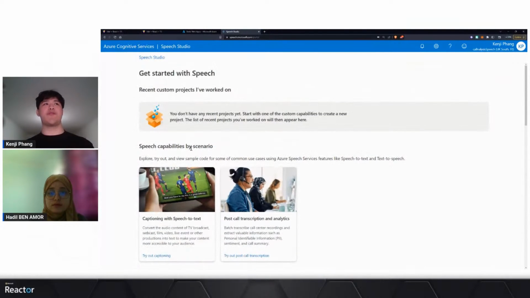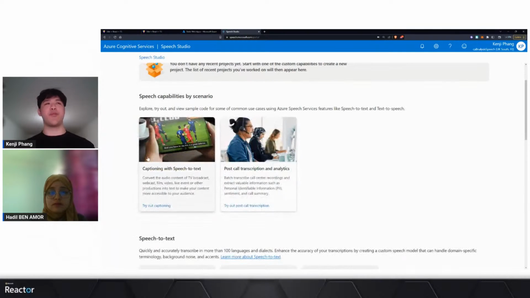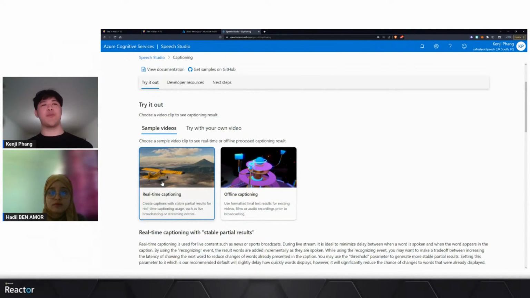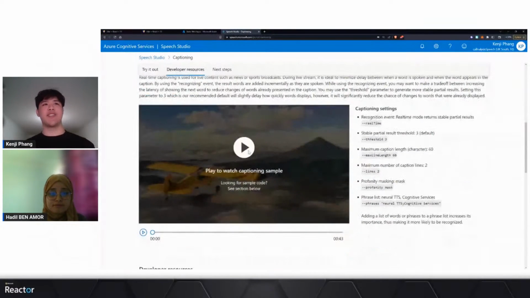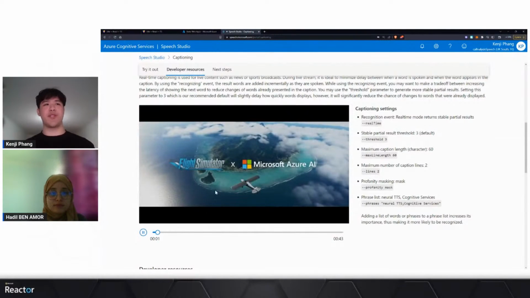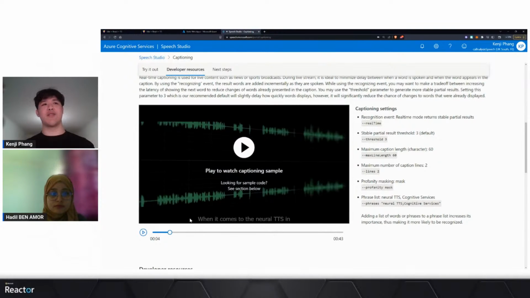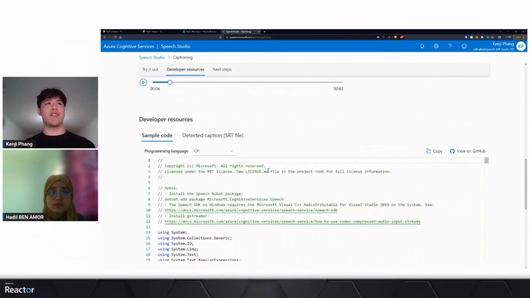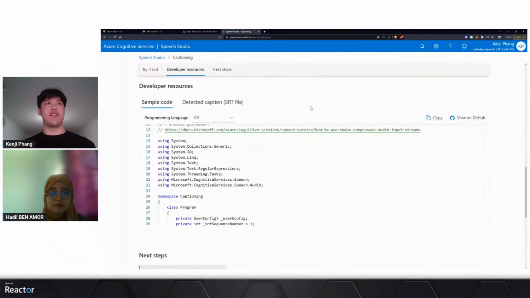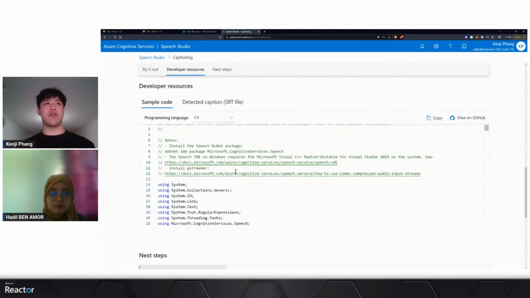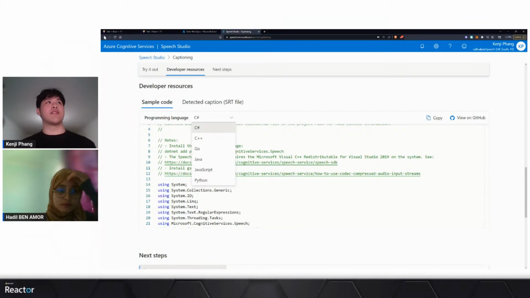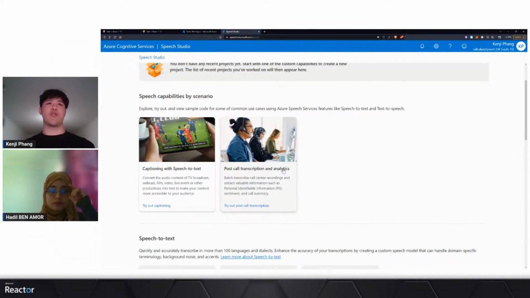Right off the top, we have speech capabilities by scenario. A popular use case is captioning. I'm sure we're all familiar with captioning. You can do real-time captioning and also offline captioning. Here's a basic example of what captioning does. It allows you to caption videos. And the cool thing about this try it out section is that you can take the code that you need right out of the box, with different sample code for different languages.